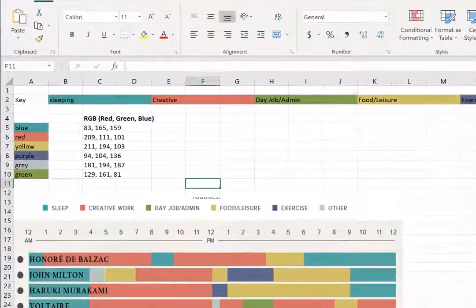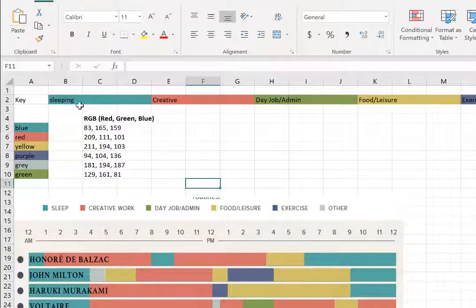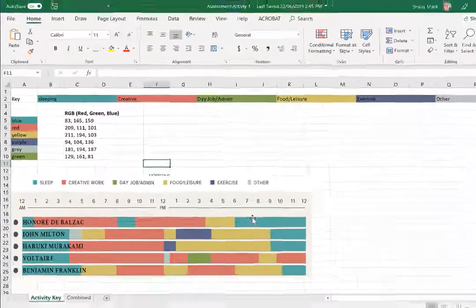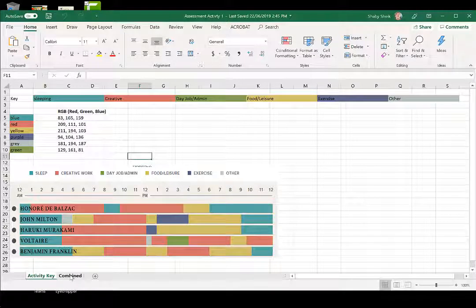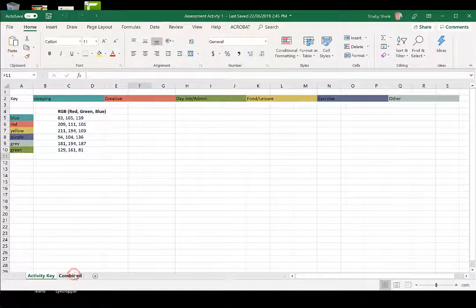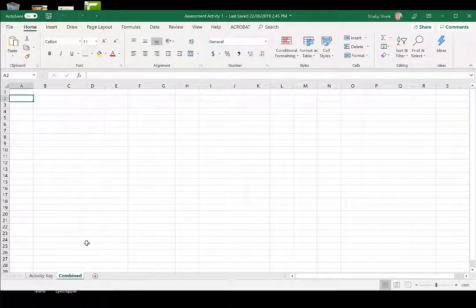So this first page simply shows the different colors and what they mean. So sleeping is the aqua blue, when they're doing a day job it's green, and so on. If you're interested in creating those colors yourself, here are the RGB numbers for them. If you want to know how I got those colors, because I extracted them from this image, there is another video on that. We have another sheet called combined, and as you can see there's nothing in combined, but there will be at the end.